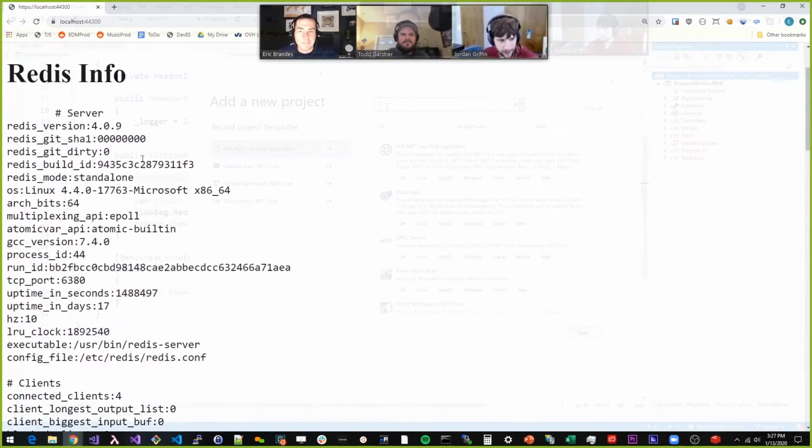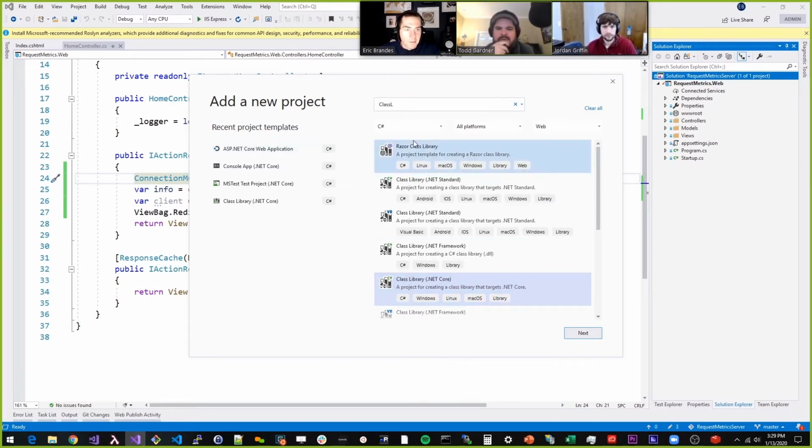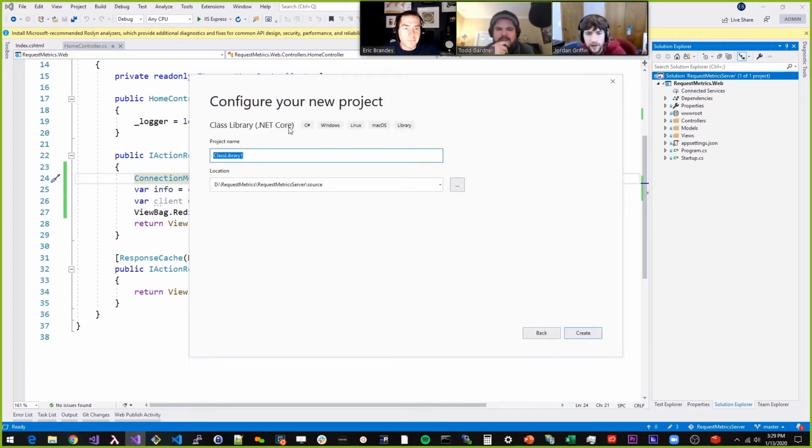Good. So let's do a class lib, and we want a .NET Core class library. I think yes. I don't know why there are so many. I don't know either. Okay, let's go to next. C#, Windows, Linux, Mac OS. That sounds good. All right, what do you want to call this thing? Request metrics dot infrastructure. And he looks like he is going to put him in source here. I think that's where we want it.